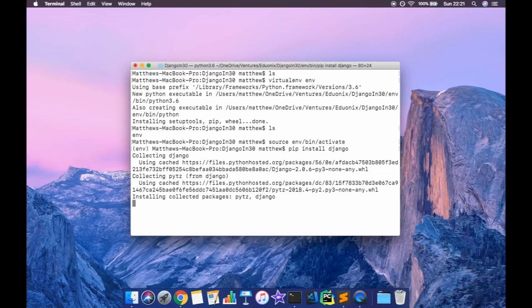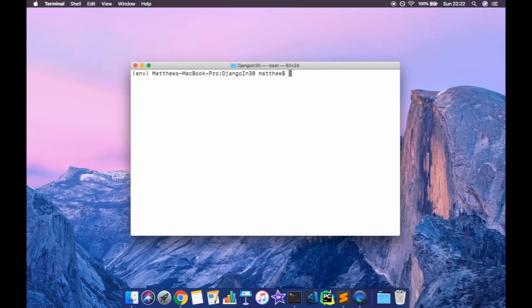And if we were to deactivate the virtual environment, then Django would not be installed on our local machine. So now what we can do is use Django to create a project. To do that, we can say django-admin startproject and call this DJ30. Now if I list everything out, you can see I have this DJ30 folder, which is the actual project that we've created. If we open this in Sublime Text, we can start working from there.